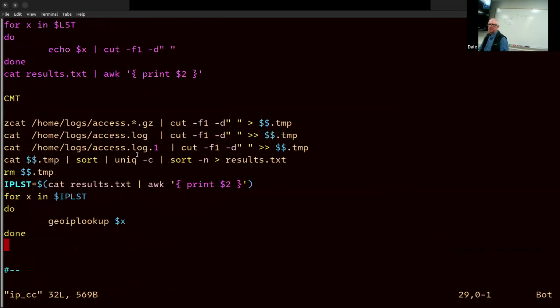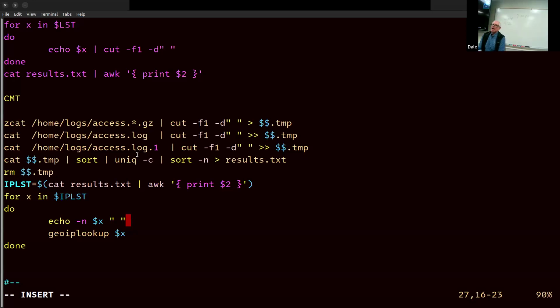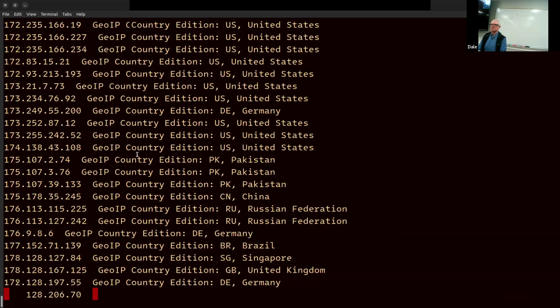So let's go back to our code. All I have to do there is put in echo -n $X, and let's separate it with a space. Echo -n means do not use a carriage return at the end of the echo line. So print the IP and then do geo lookup and match the IP with the geo lookup. See how that works. Much better.